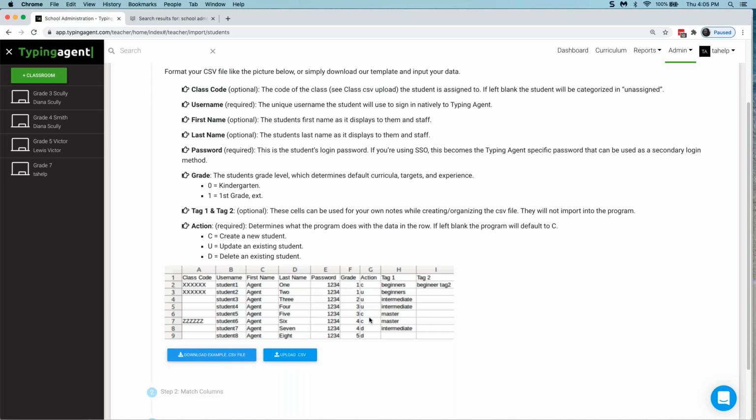You can create, update, or delete students, just like you did with other staff members. That's how you create or add, update students. Then these tags, if you needed things for your own CSV file, for your own good, that's what these are here for. Typing Agent will do nothing with these. If you choose not to use these tags, that's fine. But we do need you to leave these columns there. Tag 1, tag 2, leave them there. You can leave them empty. That's the sure way of making sure your file is uploaded without any errors.